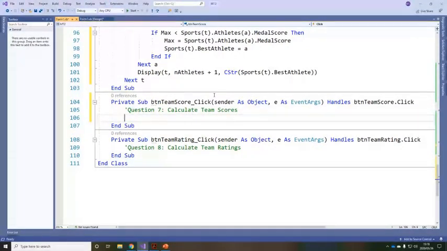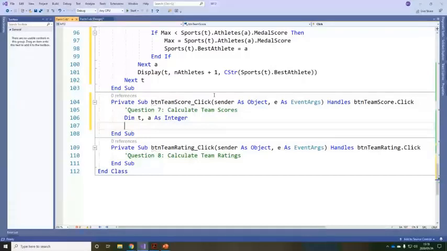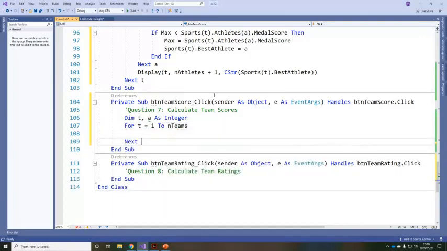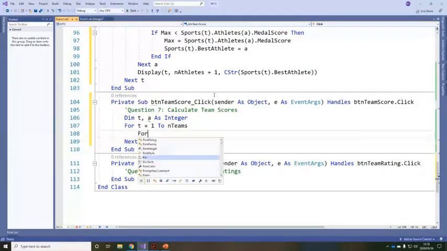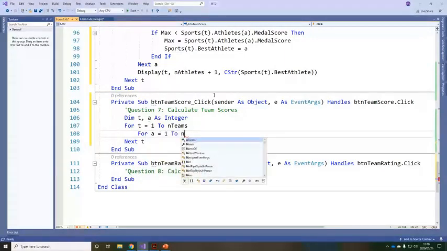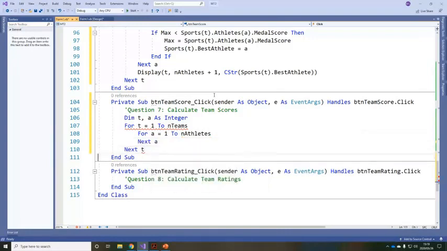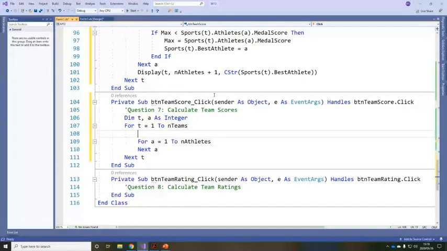So we again have to go through every single athlete in every single team. So I'm going to have Dim T, A as Integer, and I am going to have my For T is equal to 1 to nTeams, and a For A is equal to 1 to nAthletes, Next A. Remember that because we have to do it for every single team, I'm going to start off by initializing my total for each team's total score.